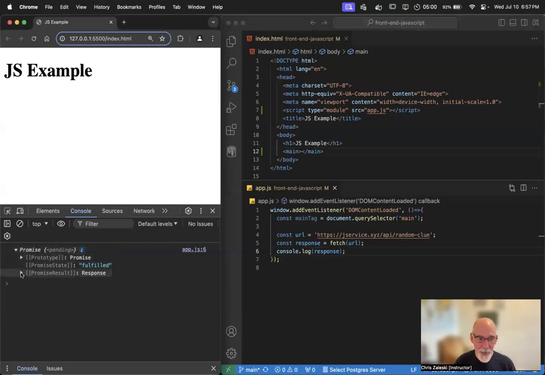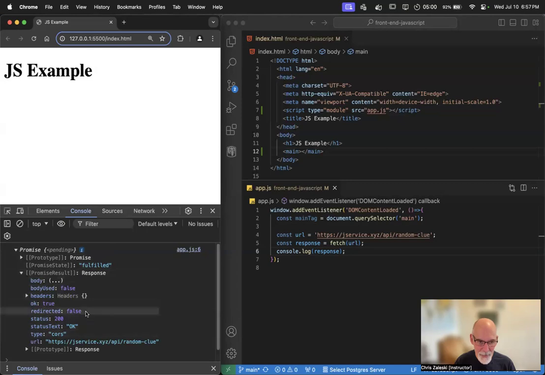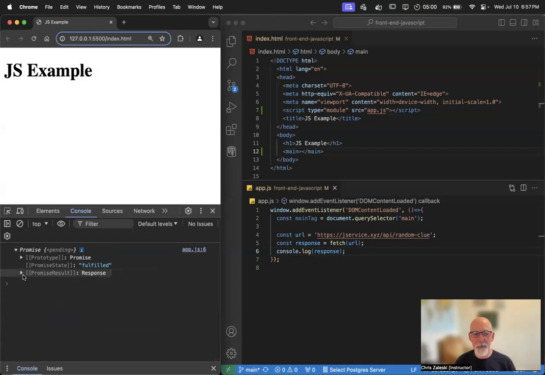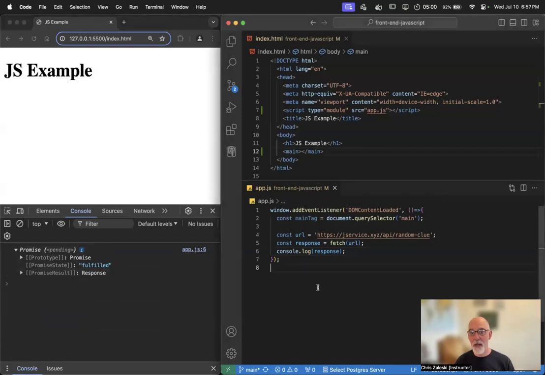I can dig around in here and see that there is some response information. But this really is meant to be something intermediary, in a sense. It's temporary. The fetch function is asynchronous. What it's doing is going out to the world, doing something and saying, look, while I'm doing this, you can go ahead and move forward.